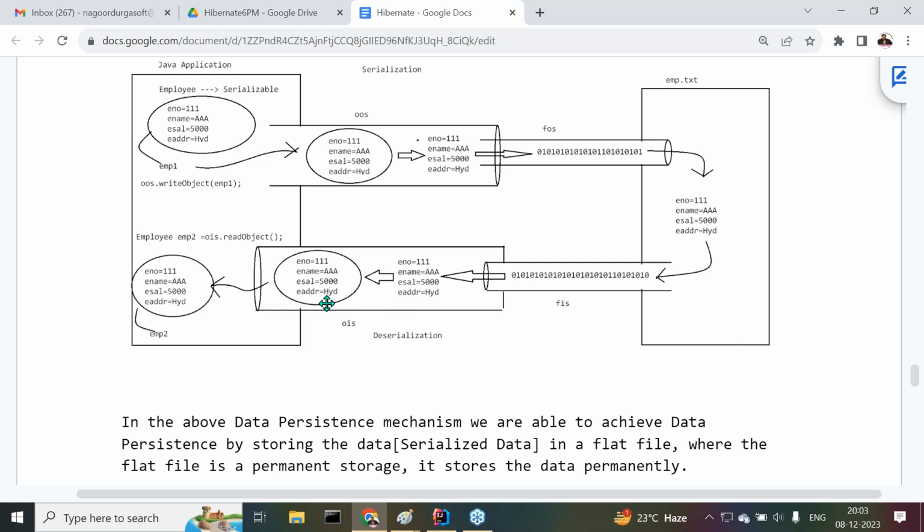Now, this is called deserialization. The deserialized object is available in the ObjectInputStream, and we have to read it from the ObjectInputStream into the Java program. For that purpose, we use the ObjectInputStream readObject method. It will read that employee object in the form of Object type. Later on we have to perform typecasting anyway. Finally, we get the deserialized object.